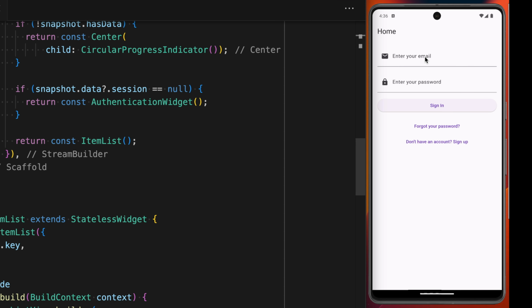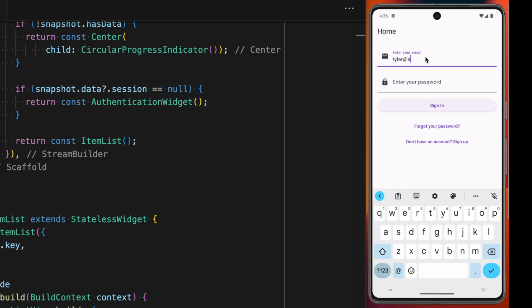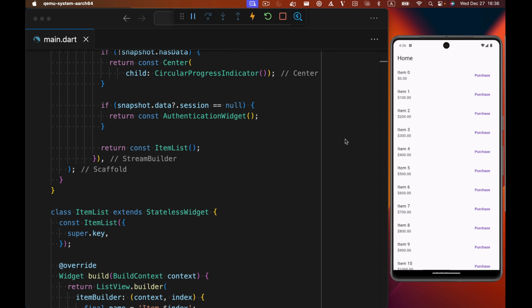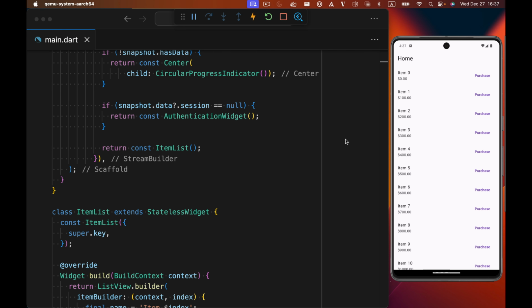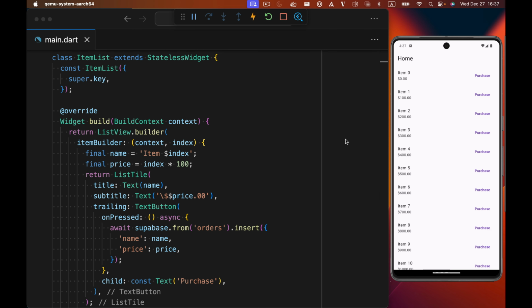Let's try to sign in. Now that we are signed in, it's displaying the item list. Item list widget is a simple list view builder. It has a name of the item, price of the item, and it also has a text button. Upon pressing the text button, we are inserting a new row into our Supabase database. Let me click purchase a few times so that we can insert some data into our database.